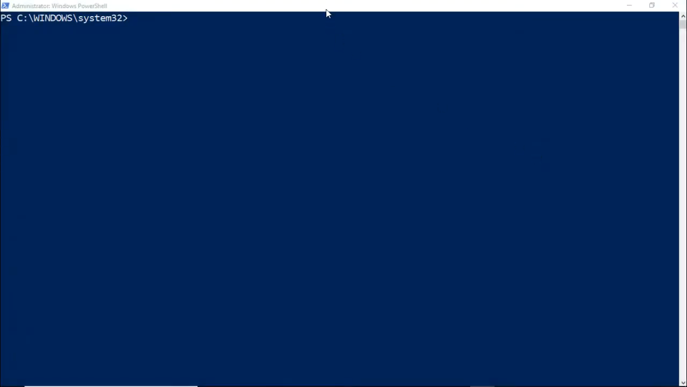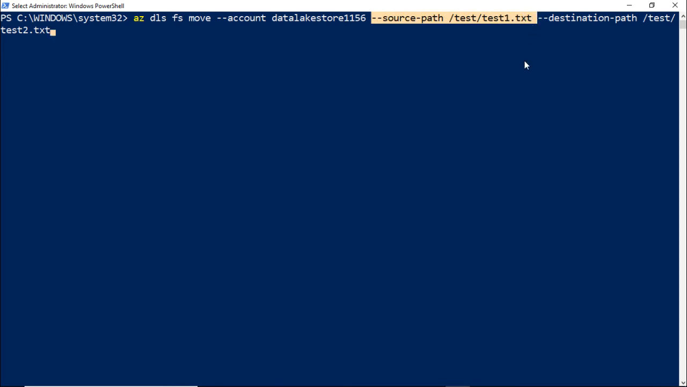To rename a file, you just need to use the command called move. There is no command like rename within the CLI. Again, you need to specify the account name. Just look at how the command is structured. To rename, I am specifying the source path, which is the file that I need to rename, and I need to give the destination path as well. So I need to change the file with name test1 into test2.